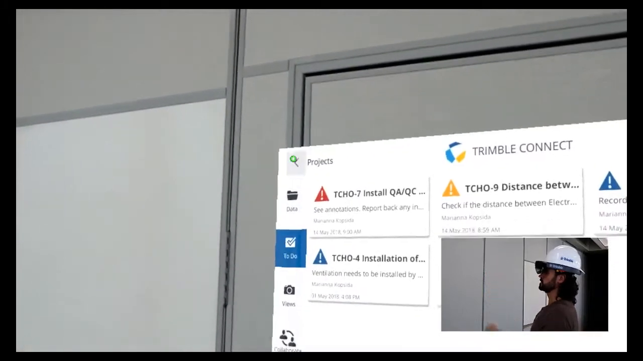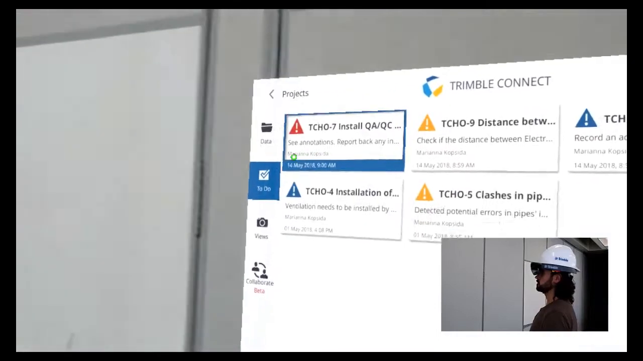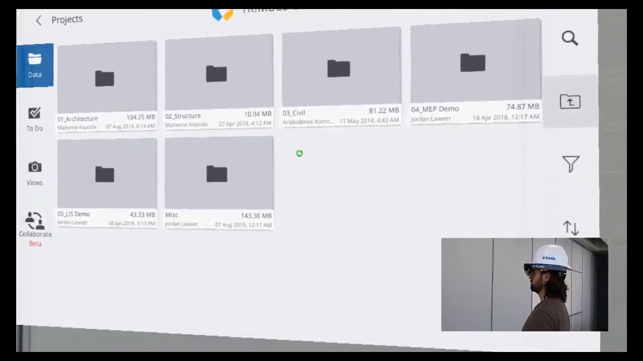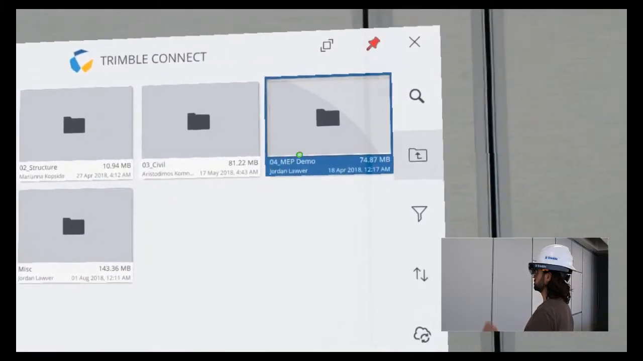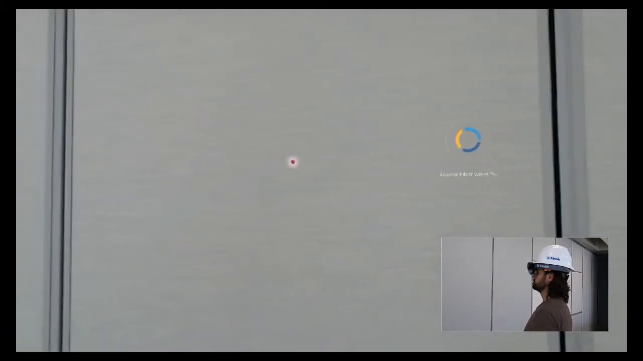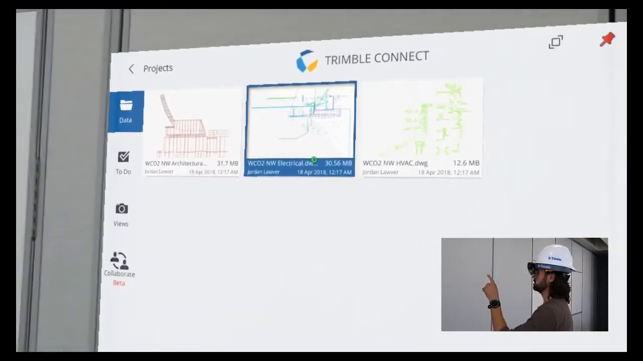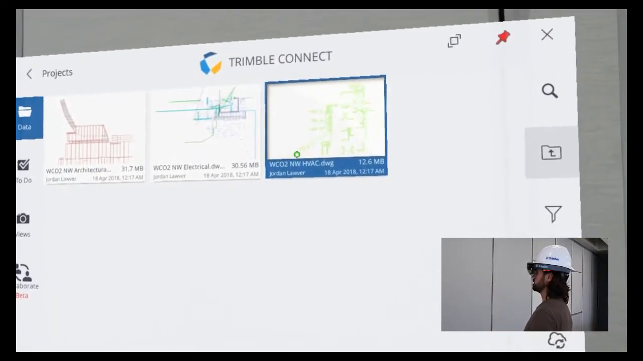Finally, we'll return to our project data folder. Back in our project data folder, we'll now visualize some models. So we'll select the MEP data folder. Inside this folder we have 3 models: an architectural, an electrical, as well as an HVAC model.